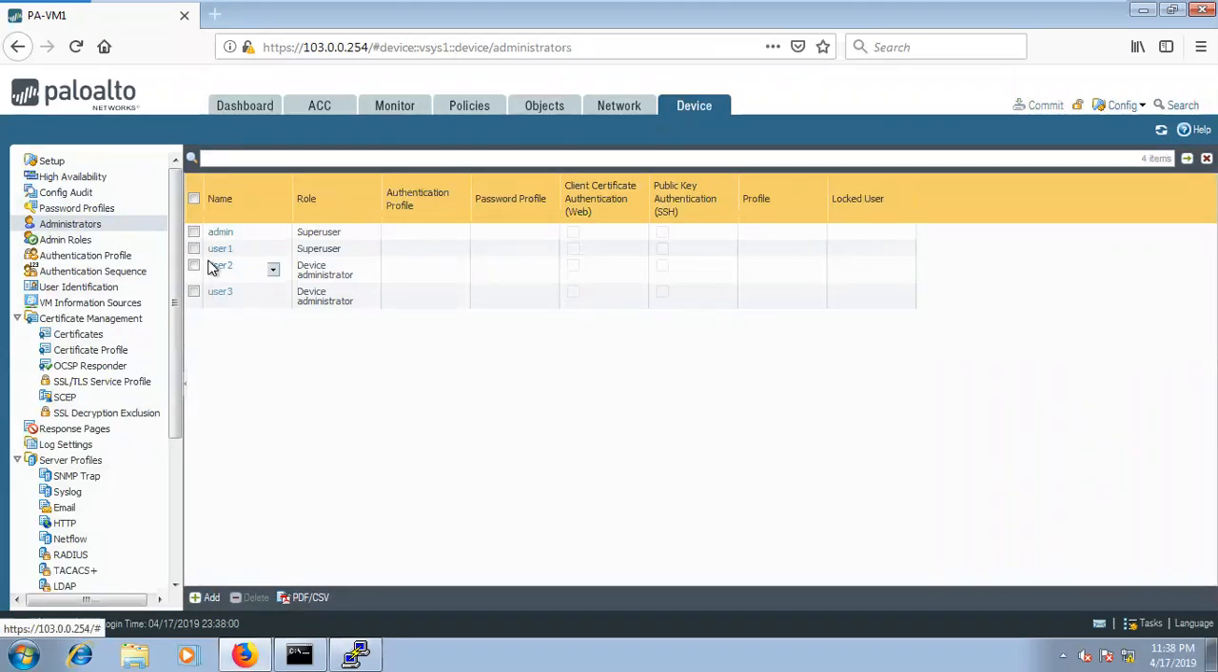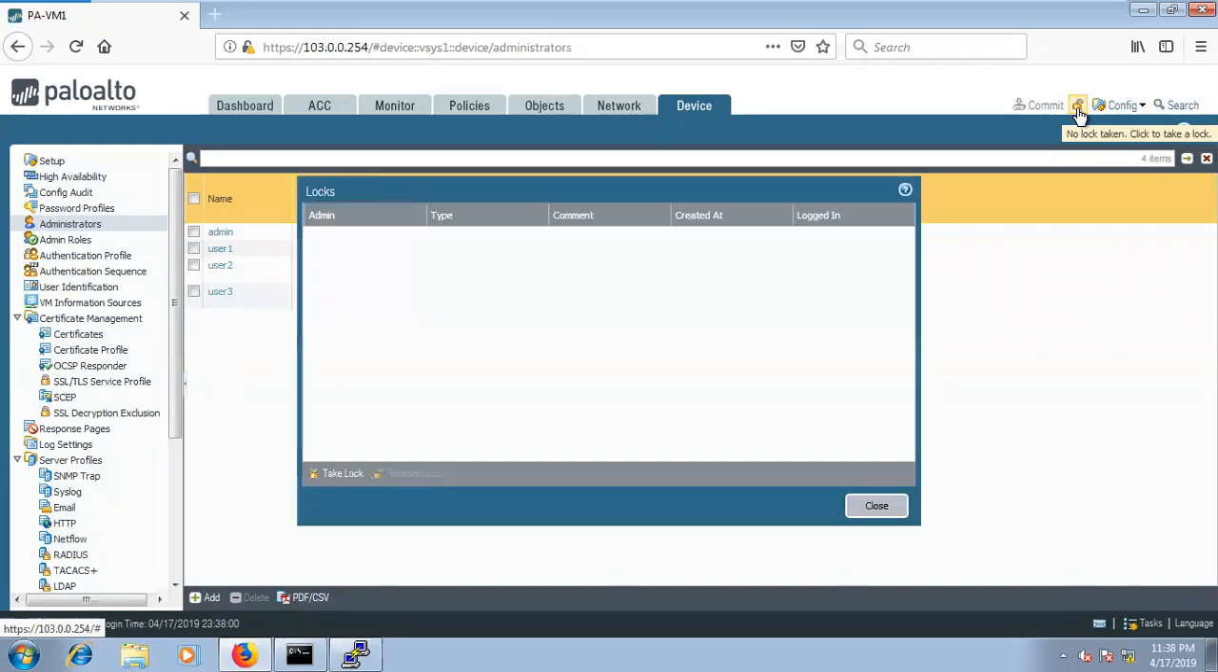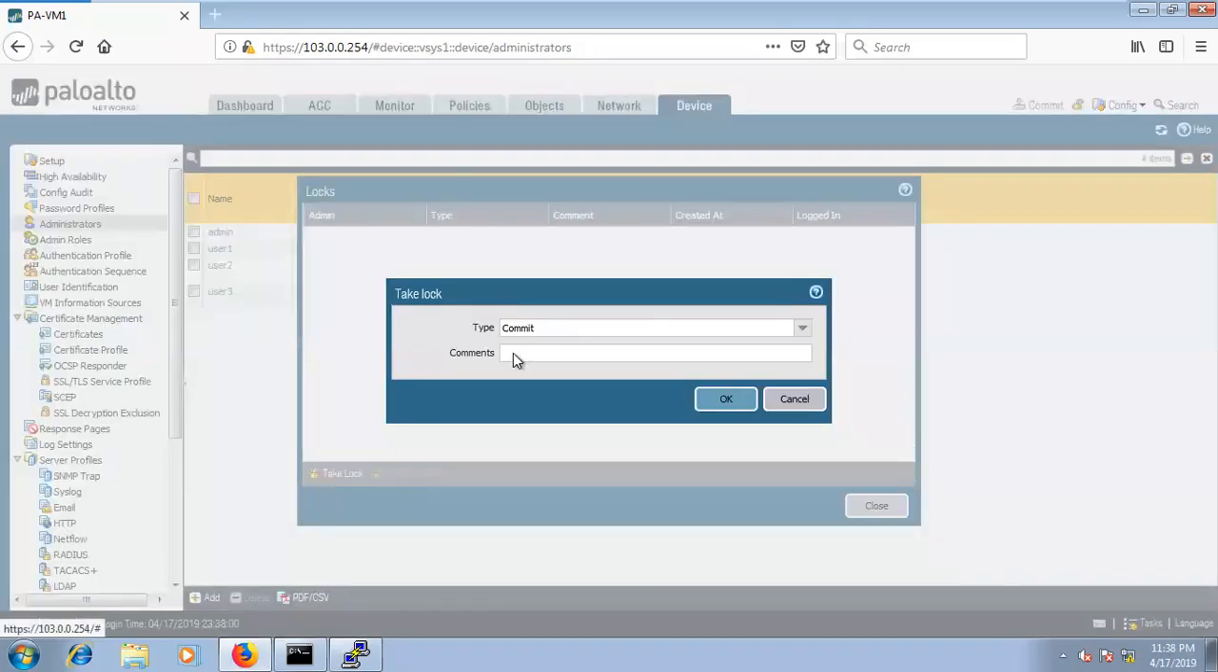I hope you guys remember I told you last time about the transaction lock. What was transaction lock? You lock the commit and the other guy will not be able to do a commit, make changes. You can see this transaction lock option is here, right? I'll lock this. I'll take a lock for commit.